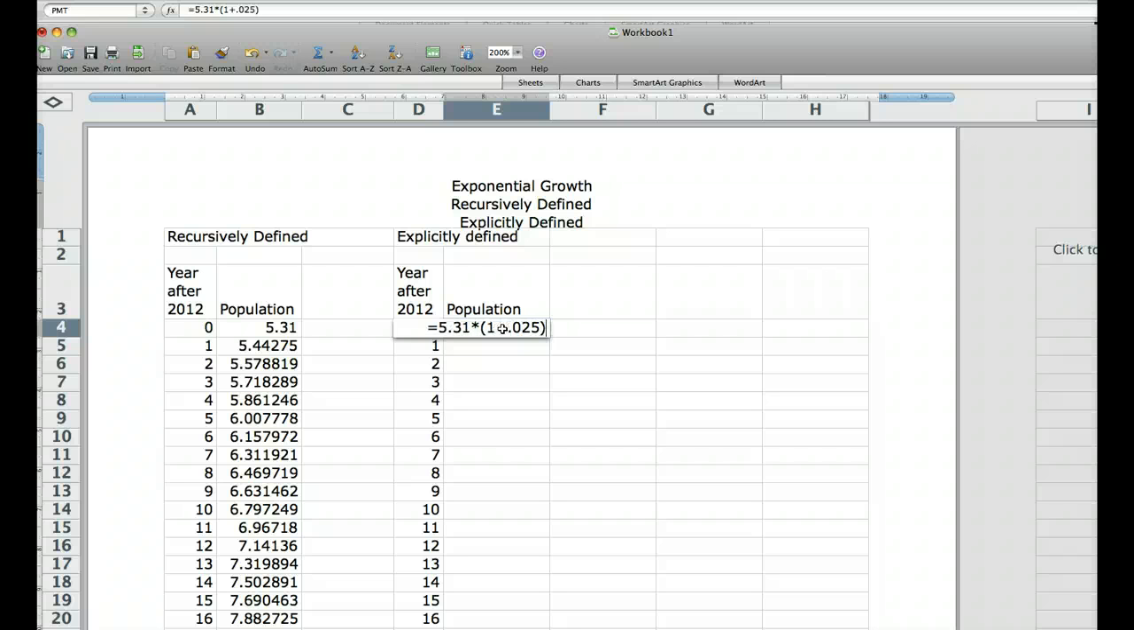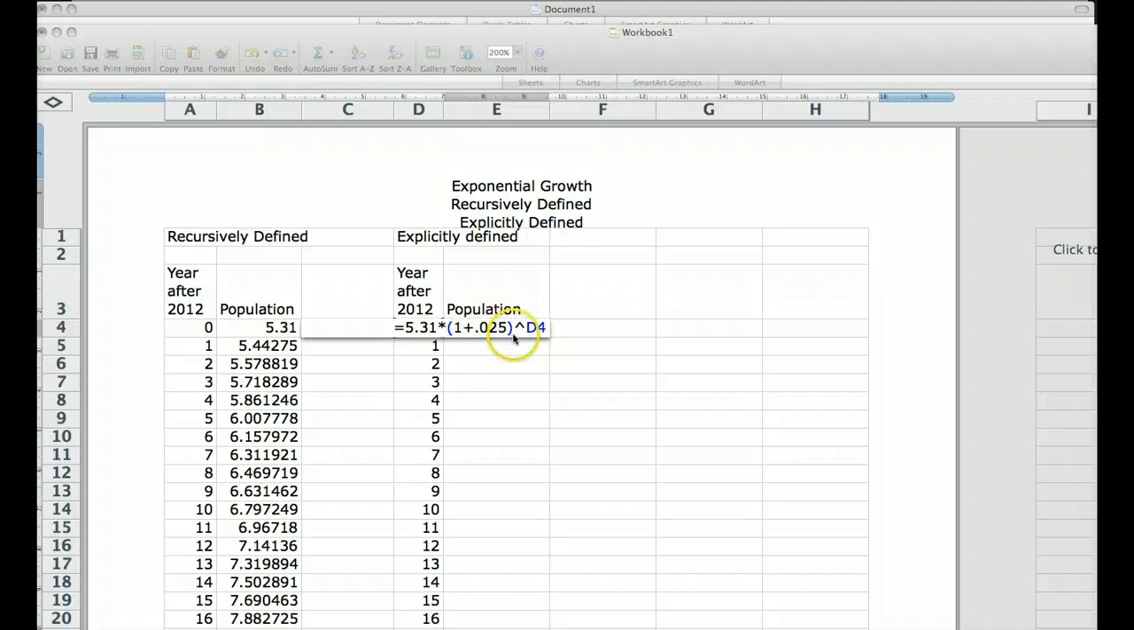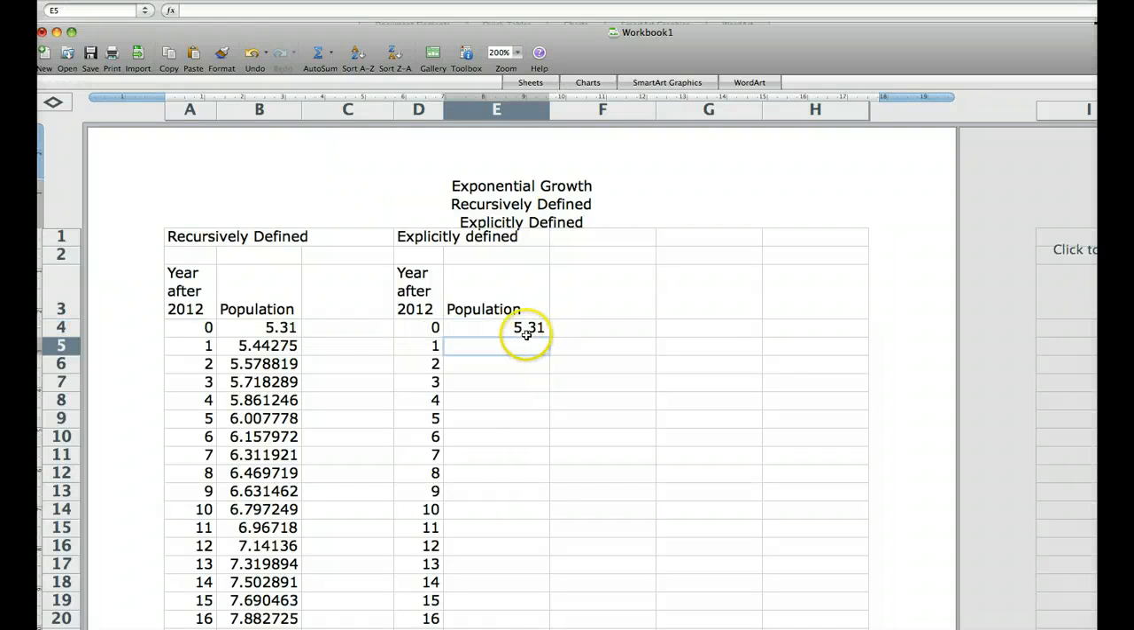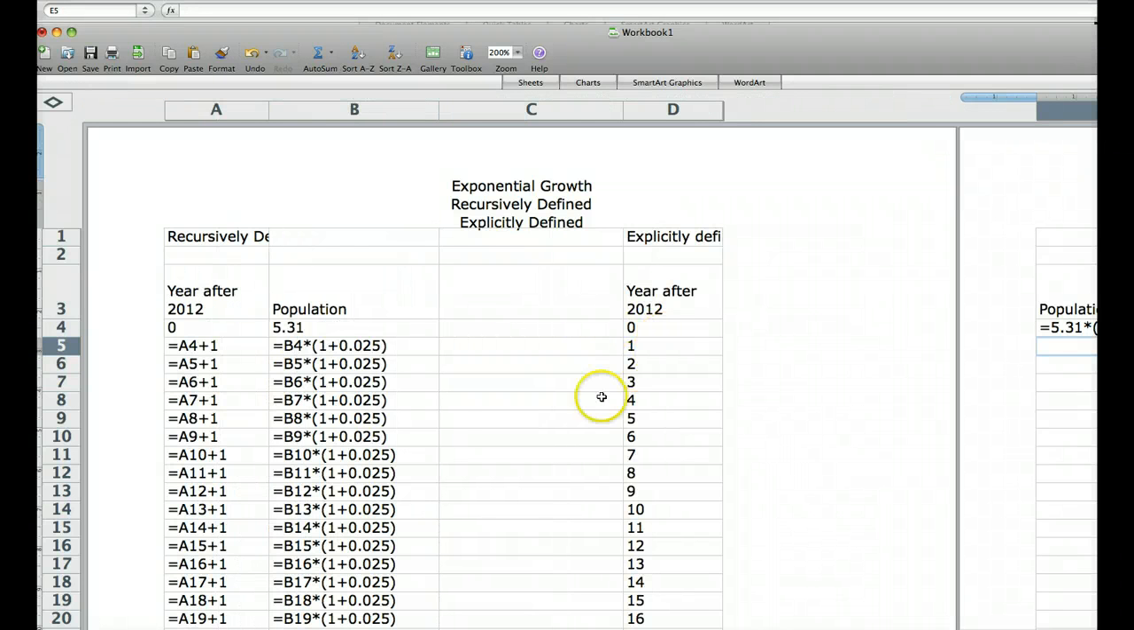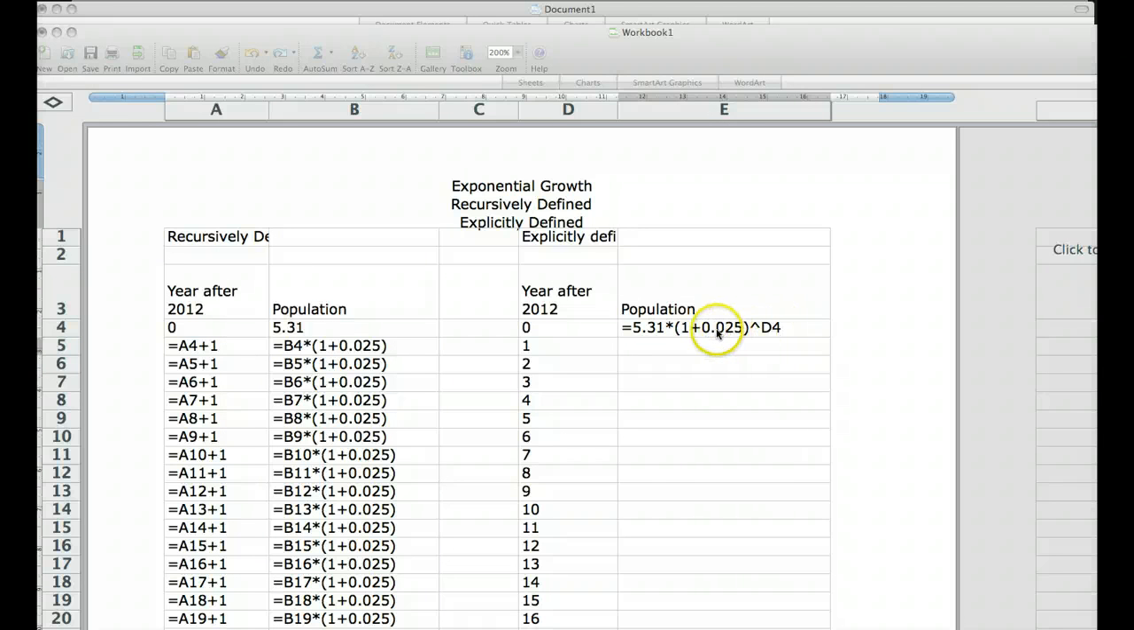And what's going to happen is that I'm going to raise this to the year that we have. And now if you notice, the year is D4. So there's my formula. Okay? So if I look at this, what is D4? Well, D4 is the 0 power. So when I hit enter, what am I going to get? I'm going to get 5.31 because of my exponential here. If I raise it to the 0 power, this whole term is going to go to 1.